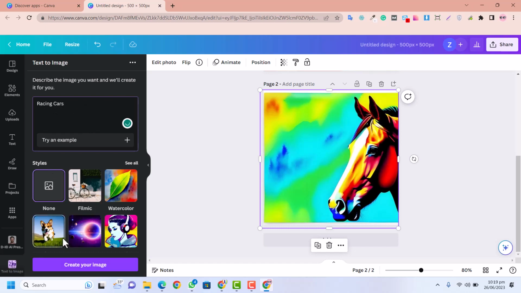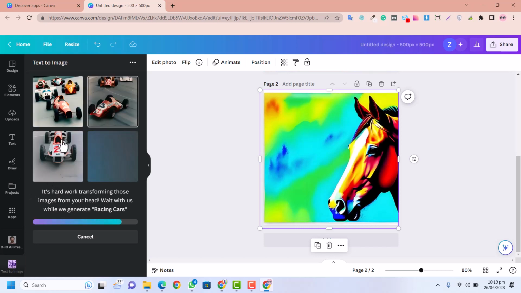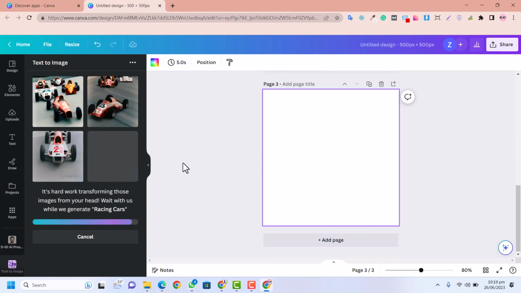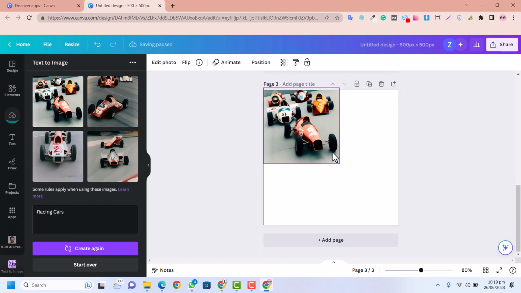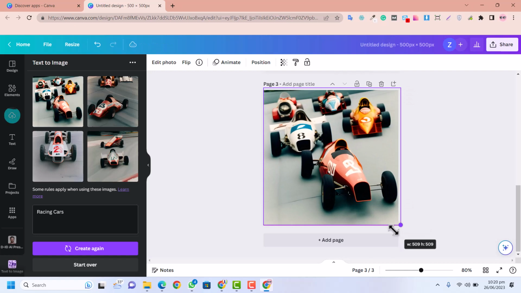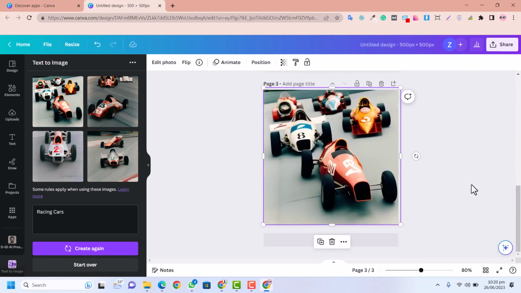For example, I will select this style and click on create your design, and in a while it will generate images for us. Here you can see it has generated new racing cars, and here you can see this is our racing car, and so on. I hope you understand how you can generate awesome images with Canva AI Images Generator.